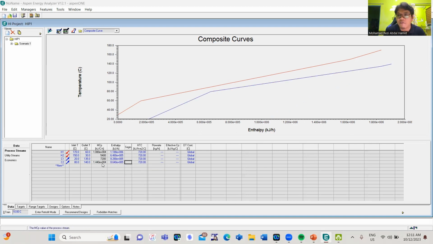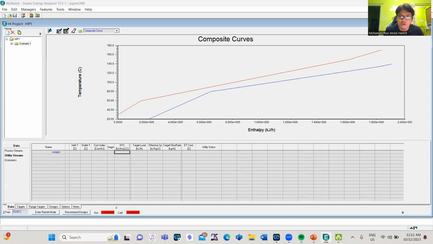All right, now that I have defined my hot stream and cold stream, I need to check my delta T minimum, which should be 10. Now this is 10, but if you want to set 5, by all means, just click this box, type number 5 and hit enter. The next thing that I need to define is my utility stream. As you can see, without my utility stream, I cannot provide the necessary heating and cooling to complete whatever network design that I desire.